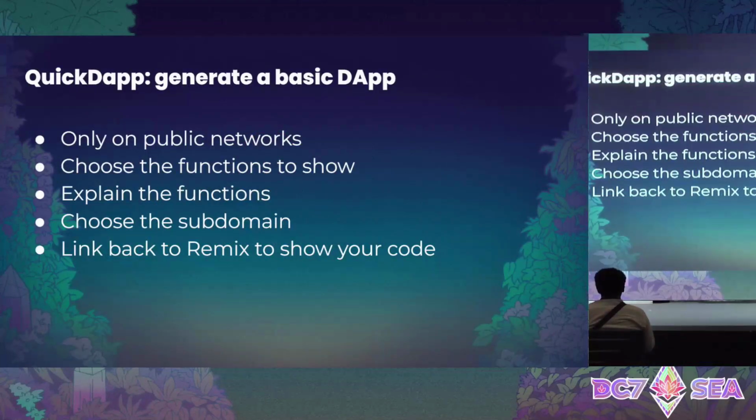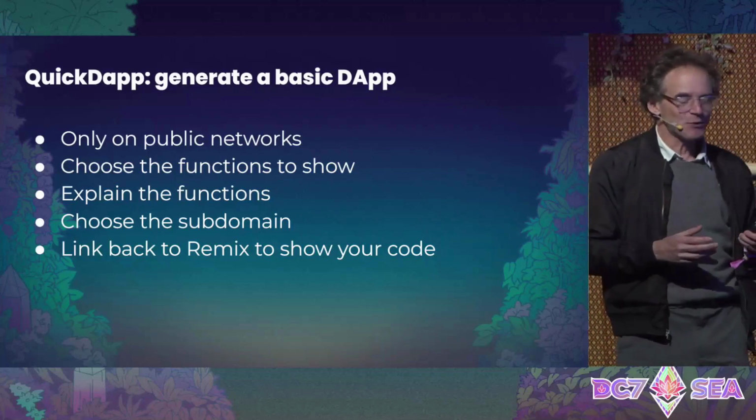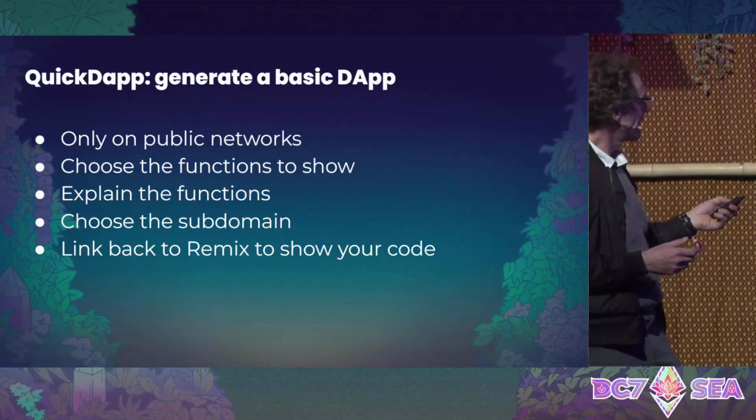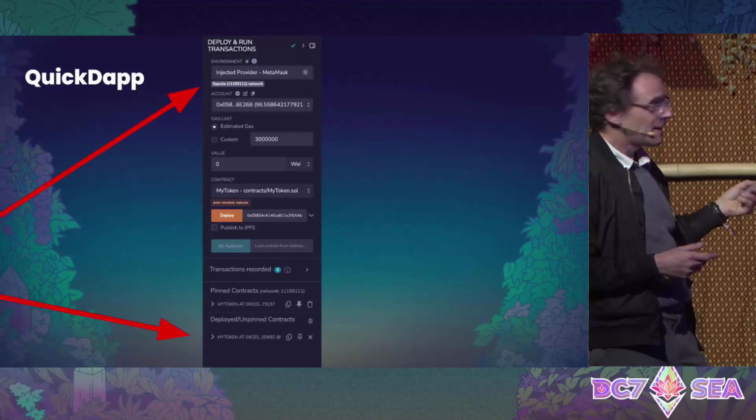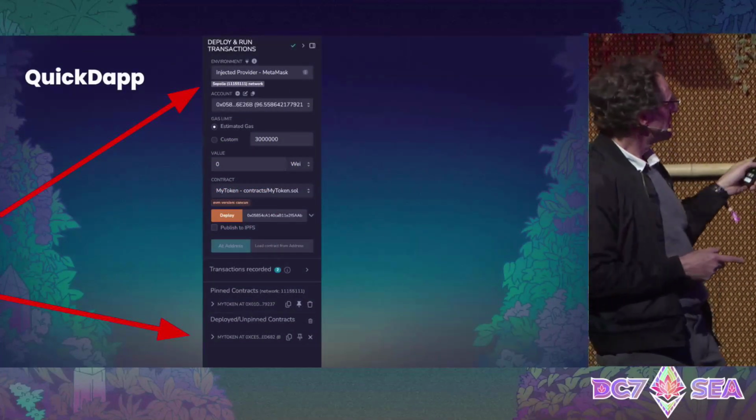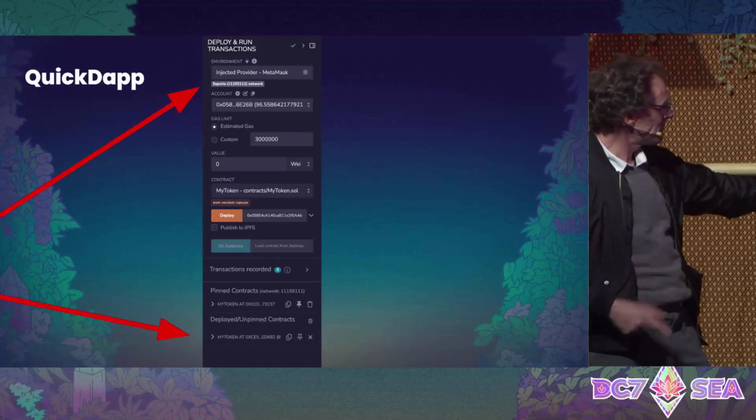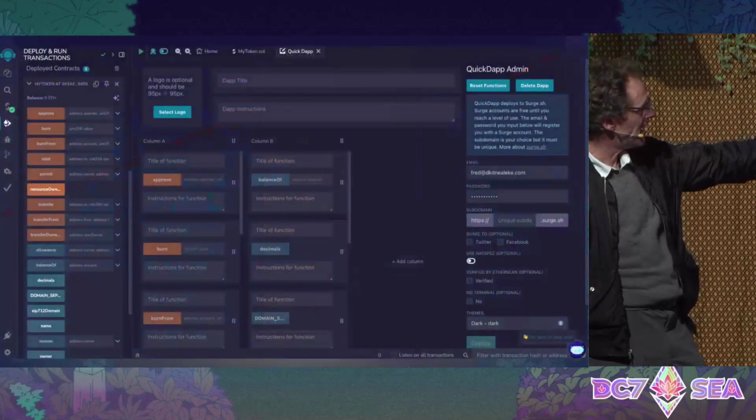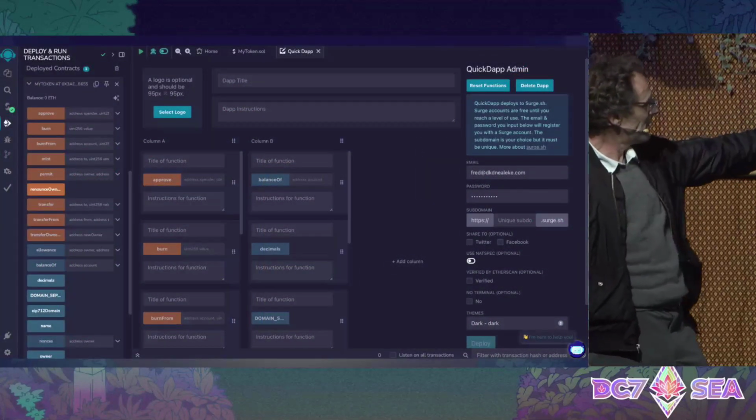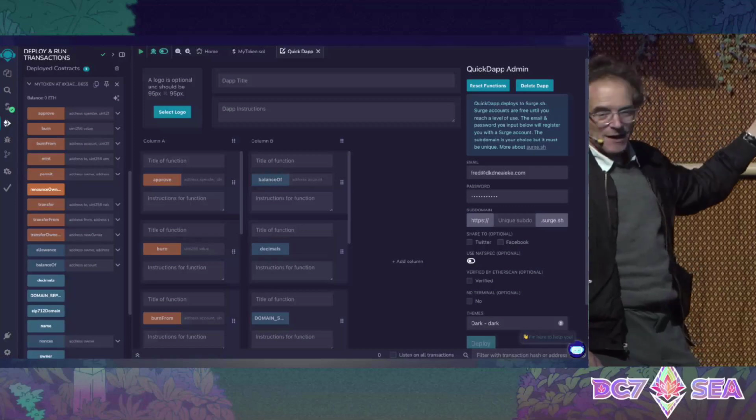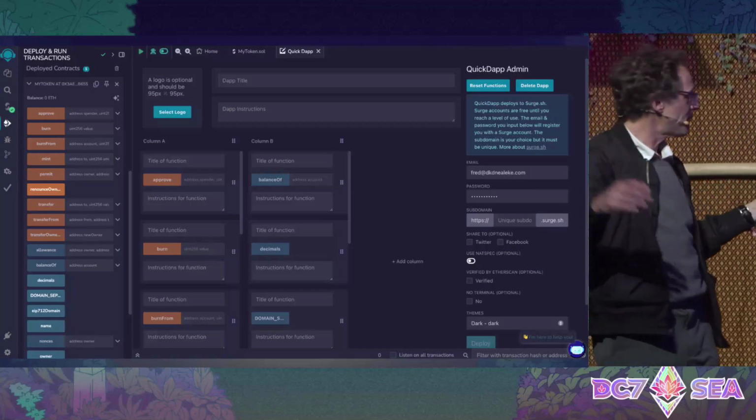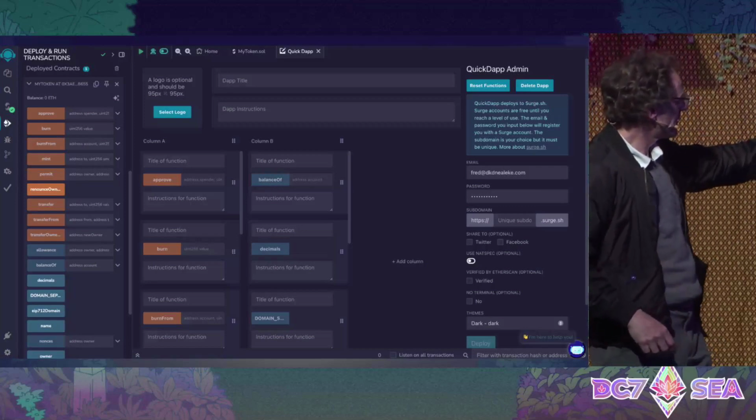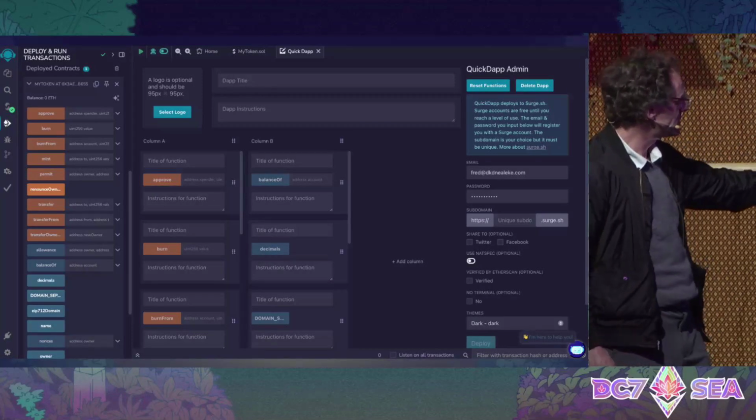And we also have this thing called Quick DApp. Have you ever wanted to generate a front end super quickly? It's good for hackathons. It only works on public networks. So you've got to be on a public network, then you open up the deployed instance, and you can see that funny little icon there. If you click that, then in the main panel you get Quick DApp. So you can have a logo, you can title your DApp, and it shows all your functions.